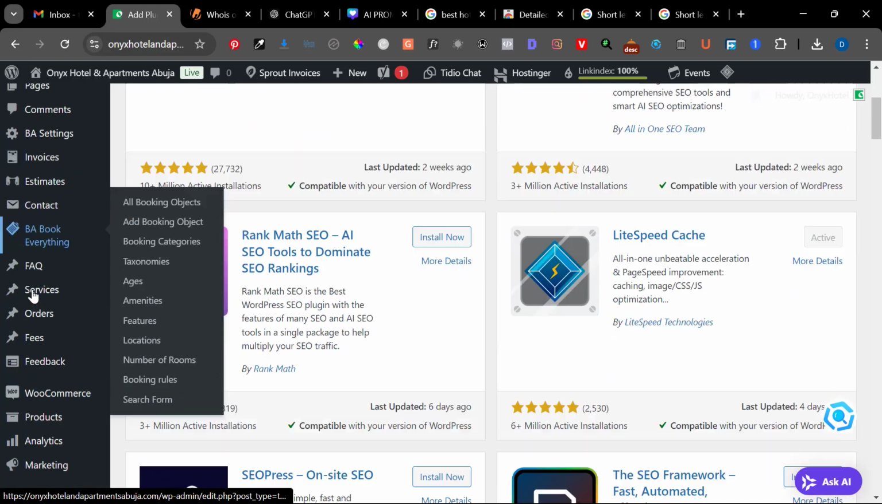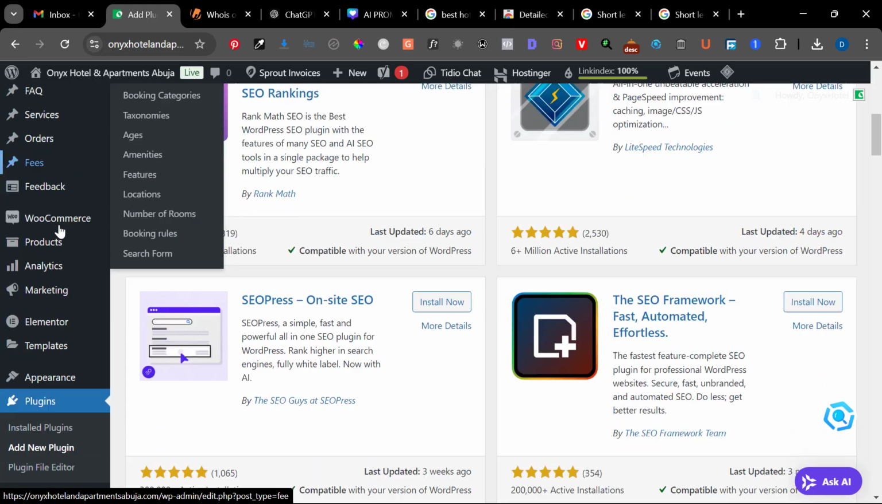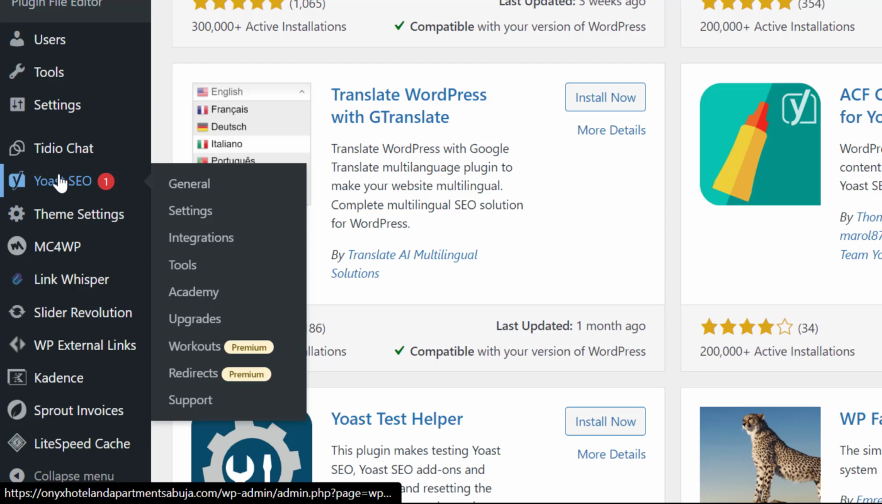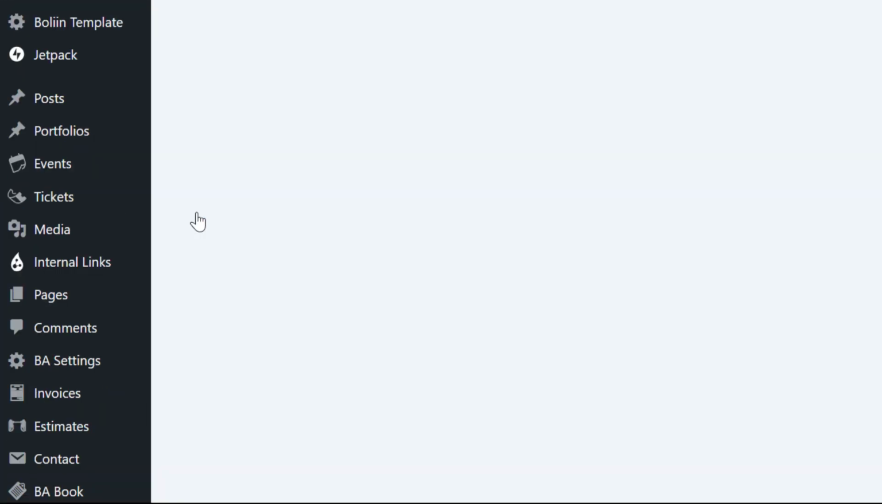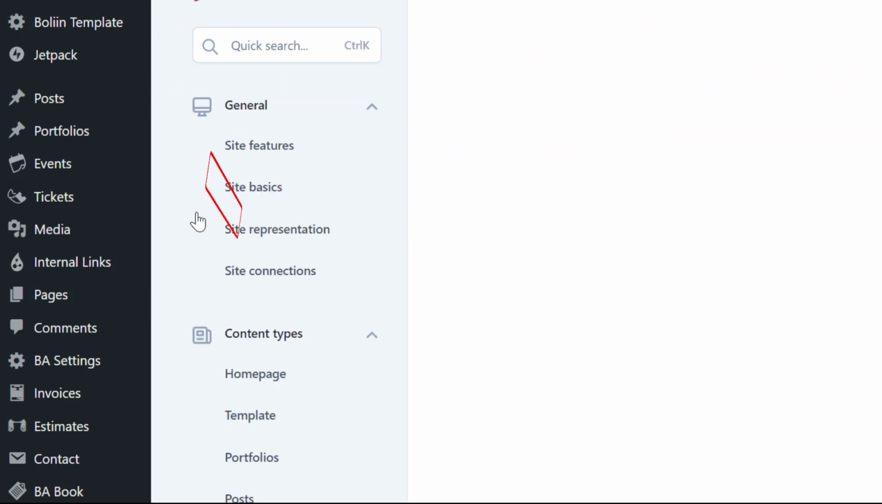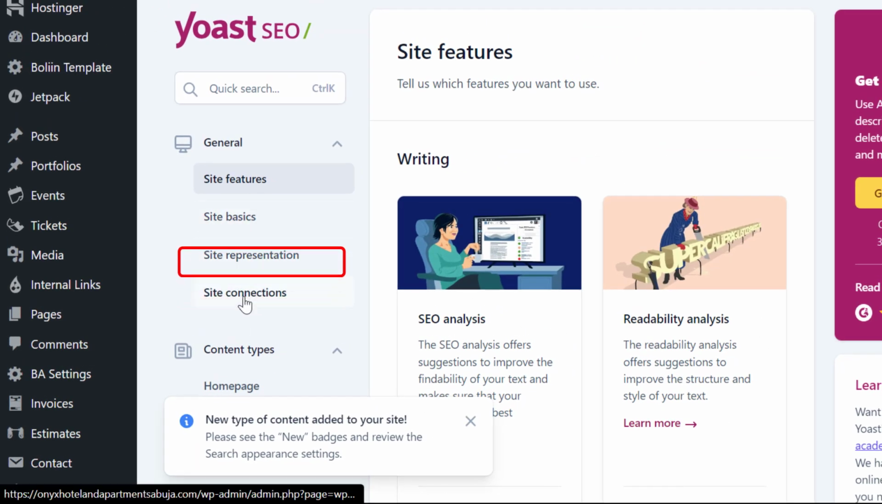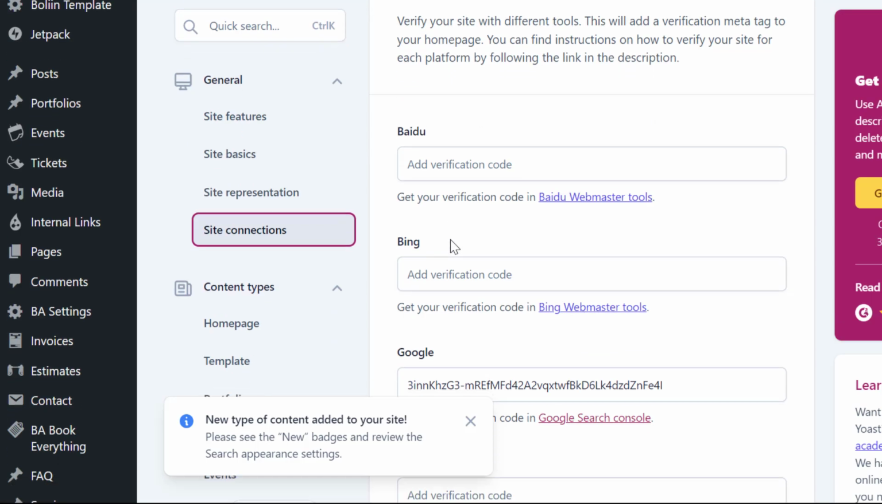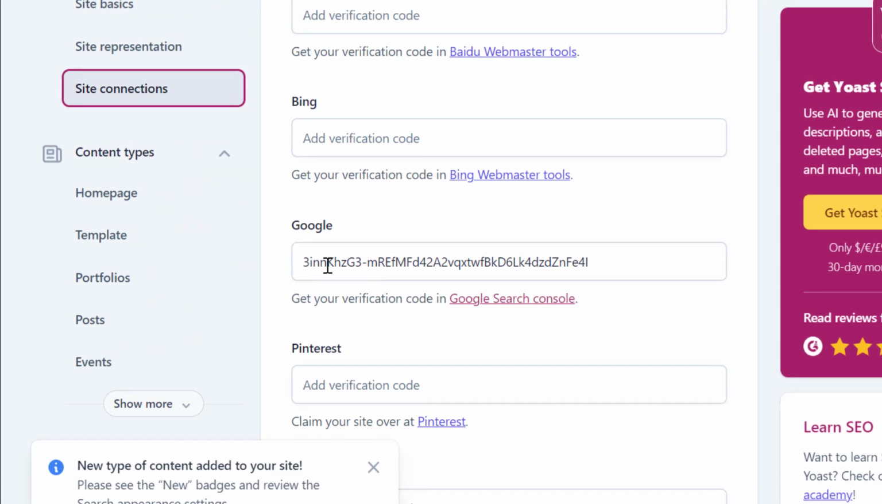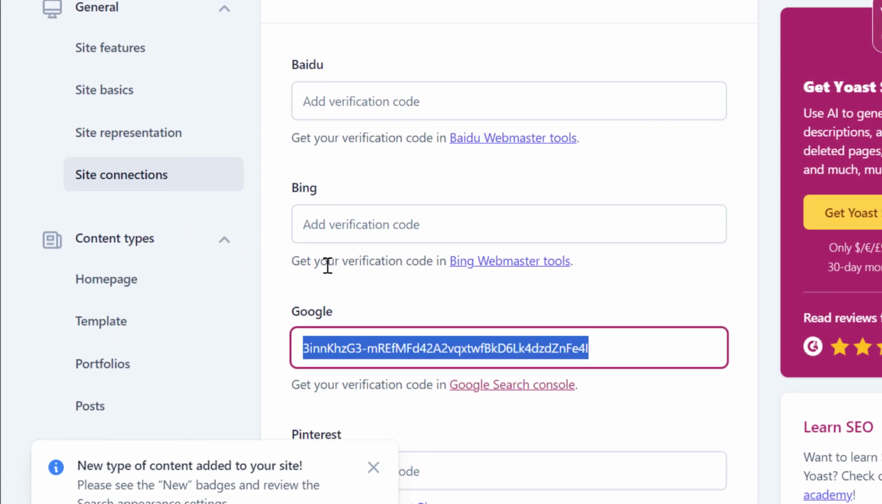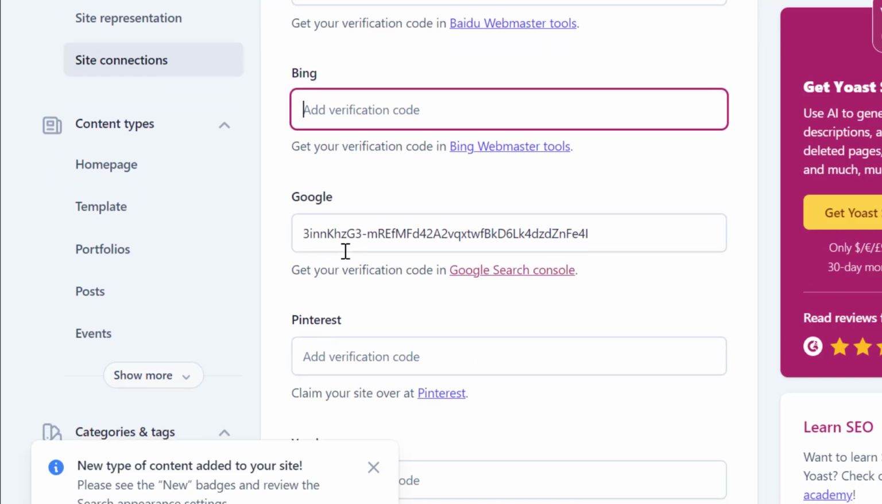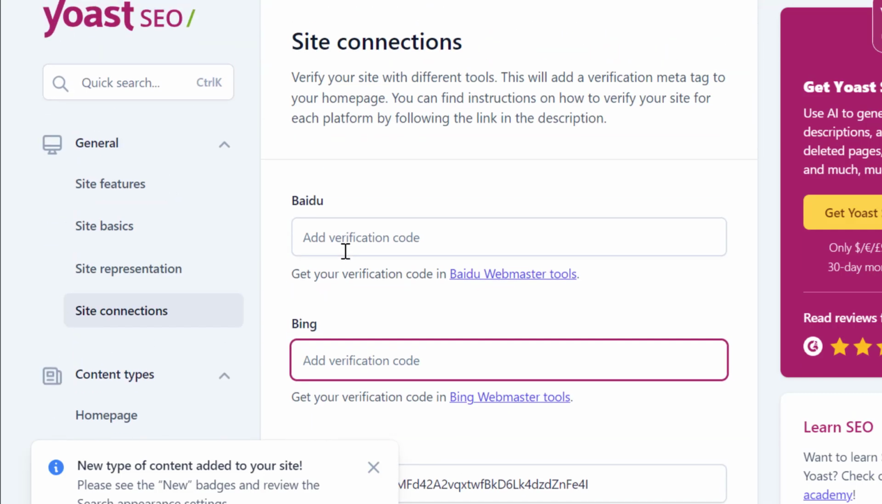So what you need to do, if you have not done this before, I'm only going to guide you. Just go to this place you see Yoast, go to this place you see settings under Yoast. Once you go to settings under Yoast, you have to go to site connection. So let's say I want to connect my website to Google. I've already connected it. That's why you're seeing this link. So let's say I want to connect it to Bing or other search engines like Bing, Baidu, and the rest.